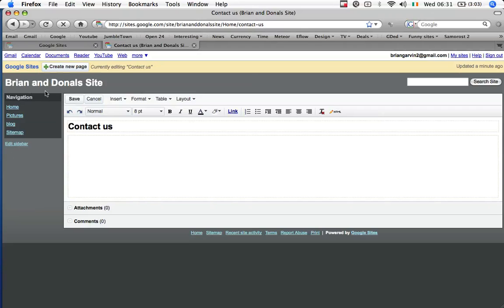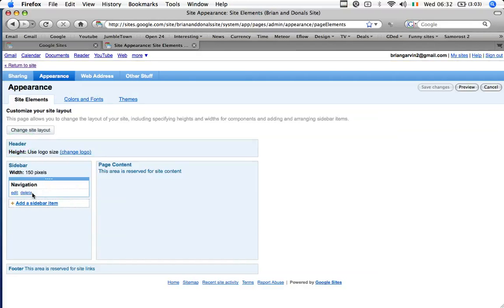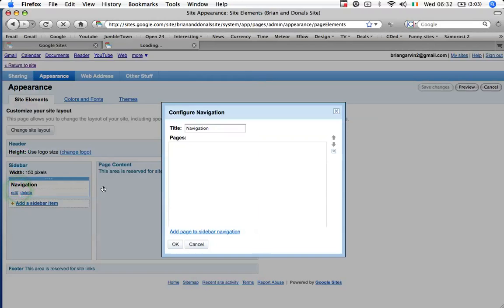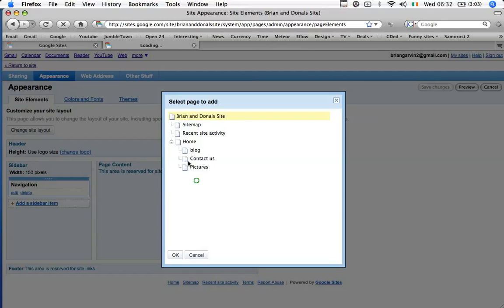Now, here's our navigation, but our Contact Us page isn't in our navigation yet. So we have to go edit sidebar. Now we edit our navigation. There are all our pages that are there already. We're going to add a page to our navigation. We're going to add the page Contact Us.